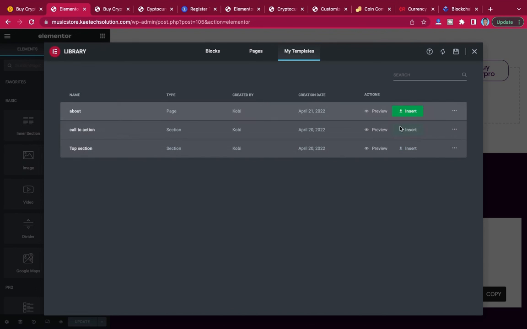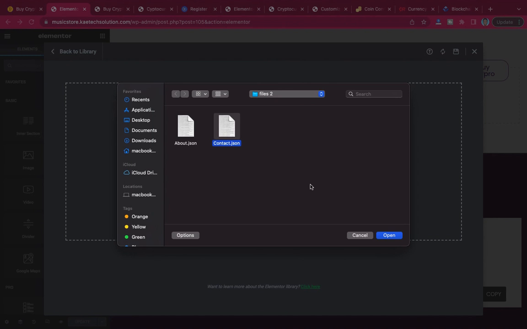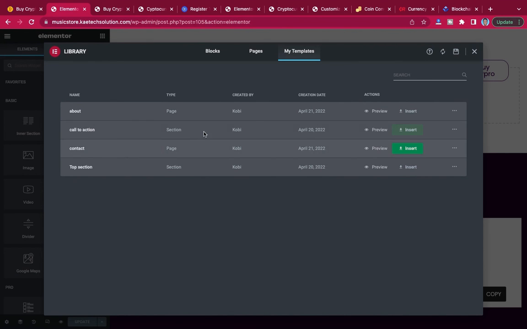Okay, so now that we have this one done, let's import the next one so that we don't go about importing it again. So click on the same way, click over here, and I click on open. Okay guys, so we have the about and also the contact imported. Okay, so what are we going to do? What we're going to do is the about.